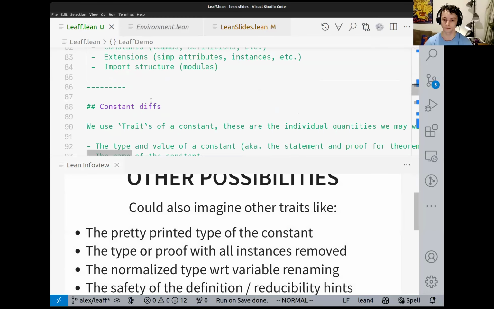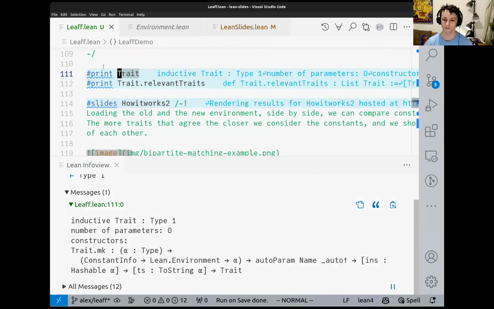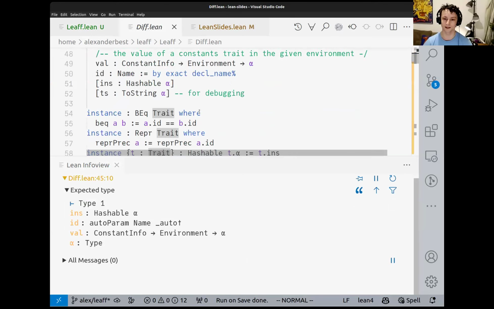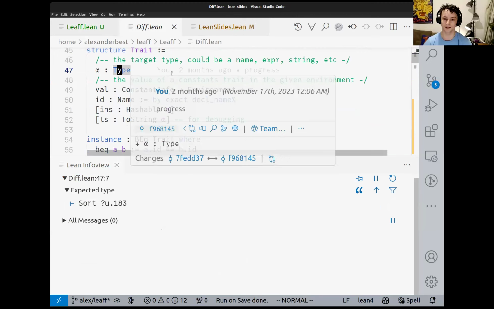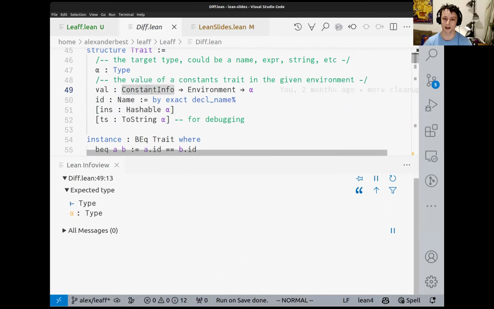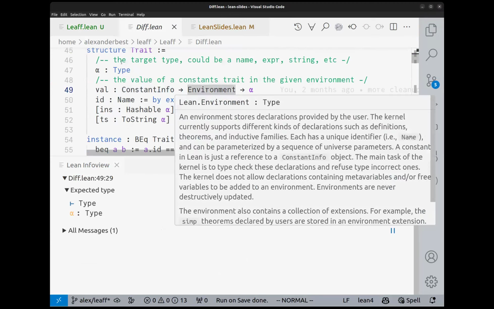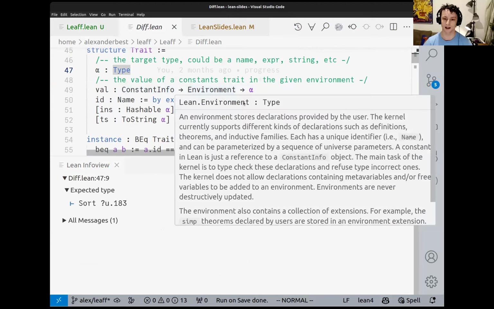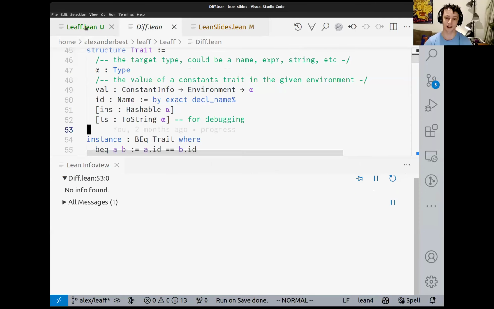Okay, so in this case, a trait, maybe we can just go look at it. Right, it's some target type, which should be something which is hashable. We'll come to that later. And it takes one of these constant infos that we just talked about, and it takes an environment and it prints out this target type. Target type could be the name, could be an expression, it could be a string maybe. But the key thing here is that it's hashable.